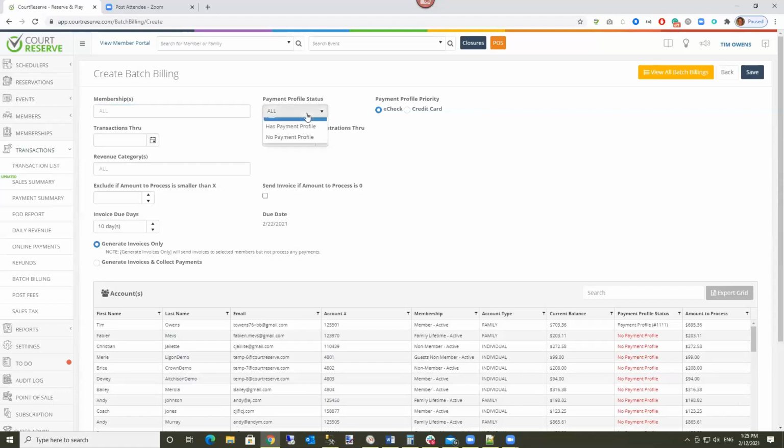Payment profile status is really a way for you to see and be able to choose who you want to bill based on if they have a profile or not. Our best practice is to leave this to all, because our system handles it both ways anyway.